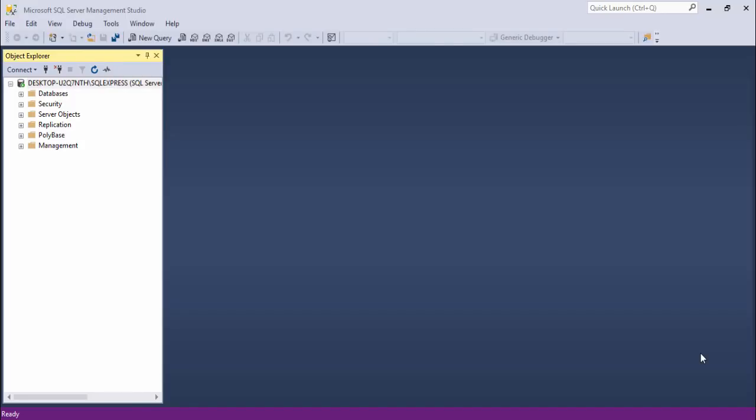Hello guys, welcome back to the SQL Server course. First of all, we should know what SQL Server is. Basically, SQL stands for Structured Query Language. This is a database. It will store the data in your web application and also your desktop application. You must know how it works.